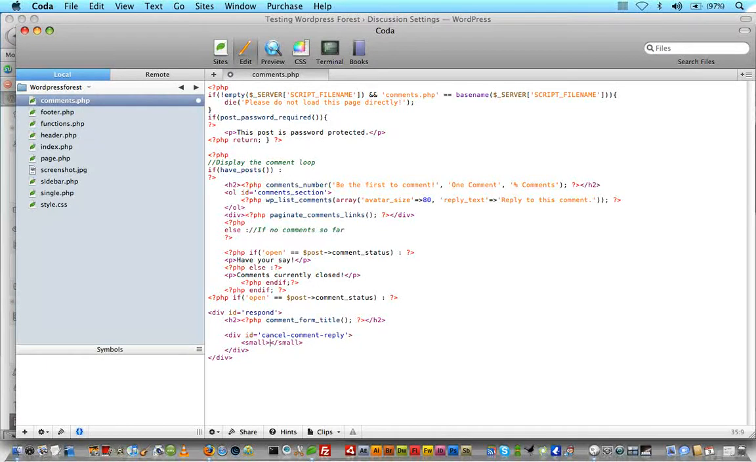And inside of the small tags, we'll just say PHP cancel comment reply. Oops, I'm sorry, cancel comment reply link. Okay, and that is what will give us the cancel this reply and cancel the text box that will show up when they're trying to reply.